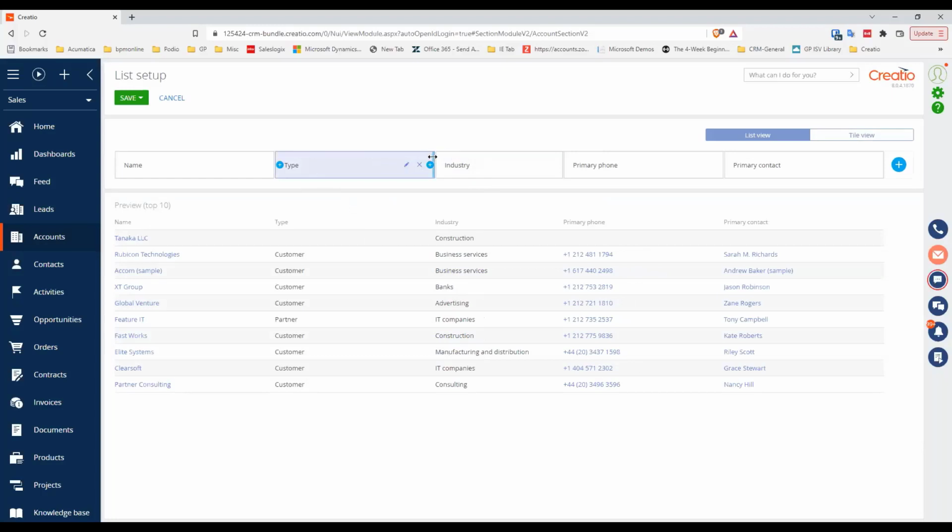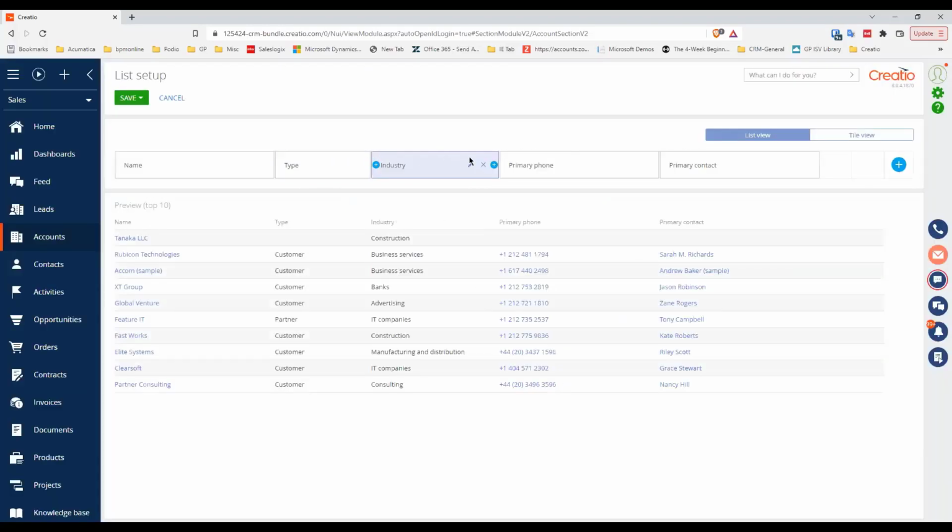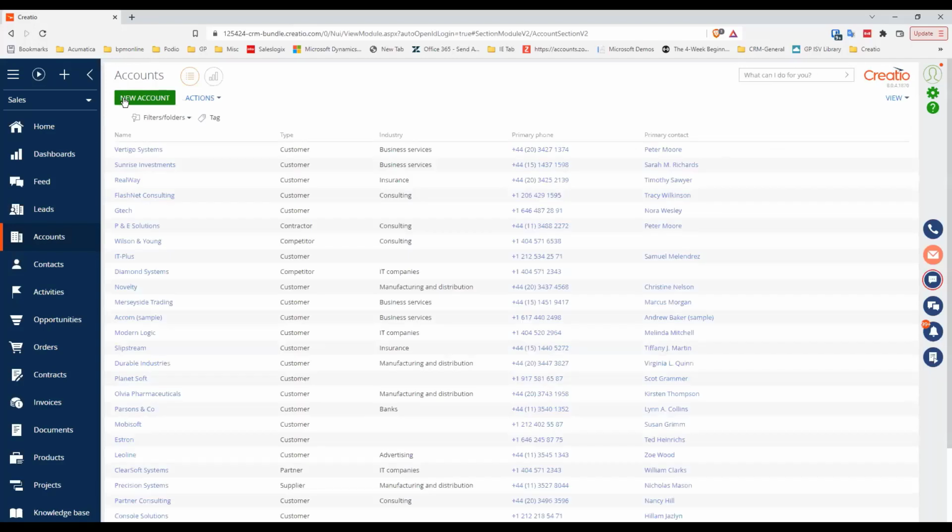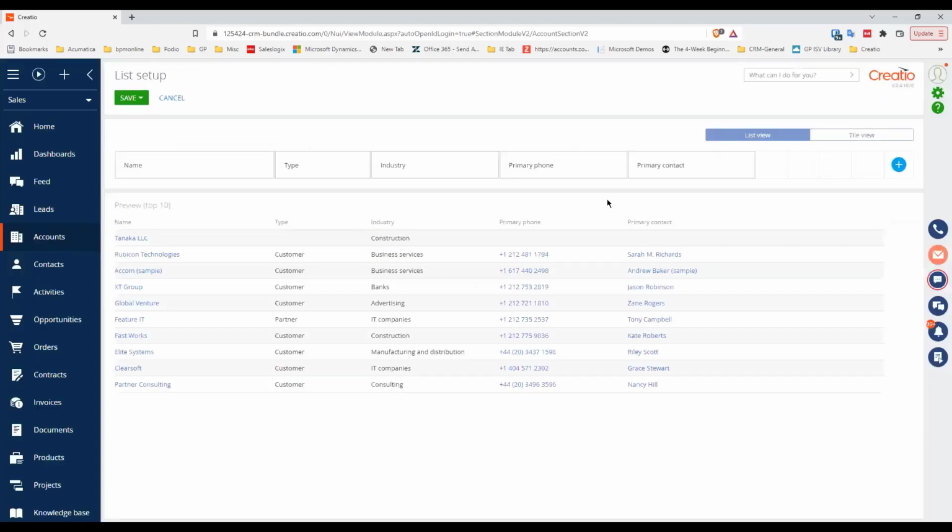Again, I can shrink type. I'll leave industry where it is. Phone, maybe we shrink. Contact, maybe we shrink. And I can save that. And so now I have a beautiful list view of my records for me, showing the type, the industry, phone, and primary contact. So we'll jump back in. And that was our list view.